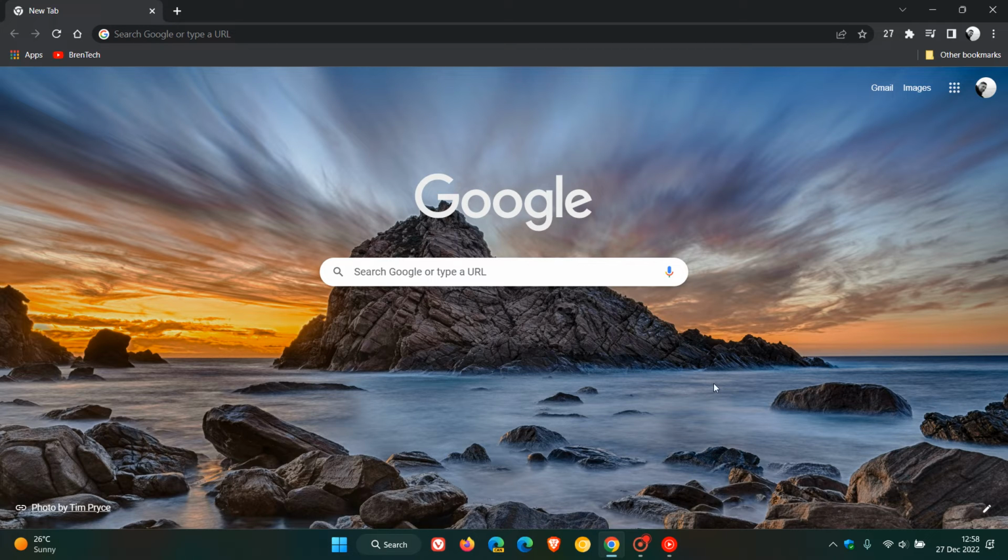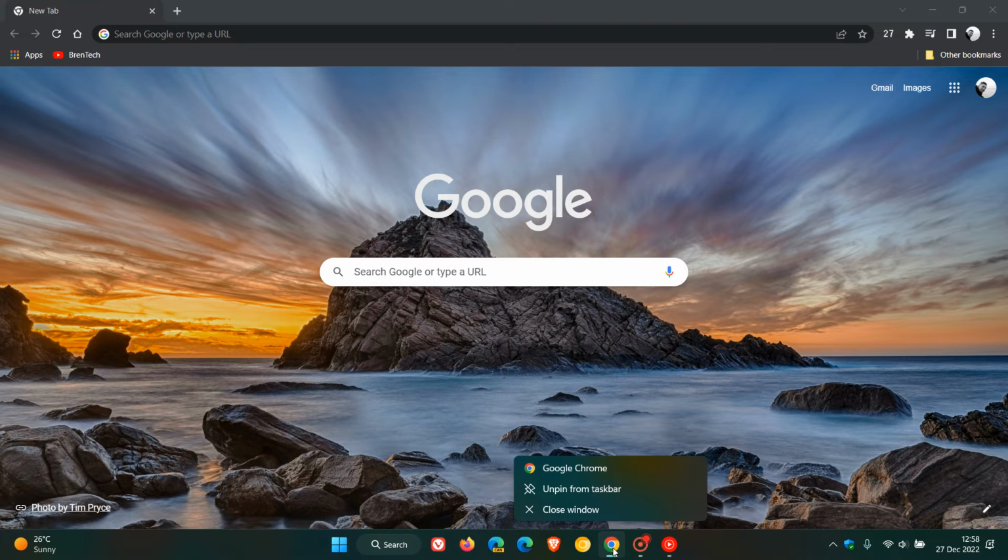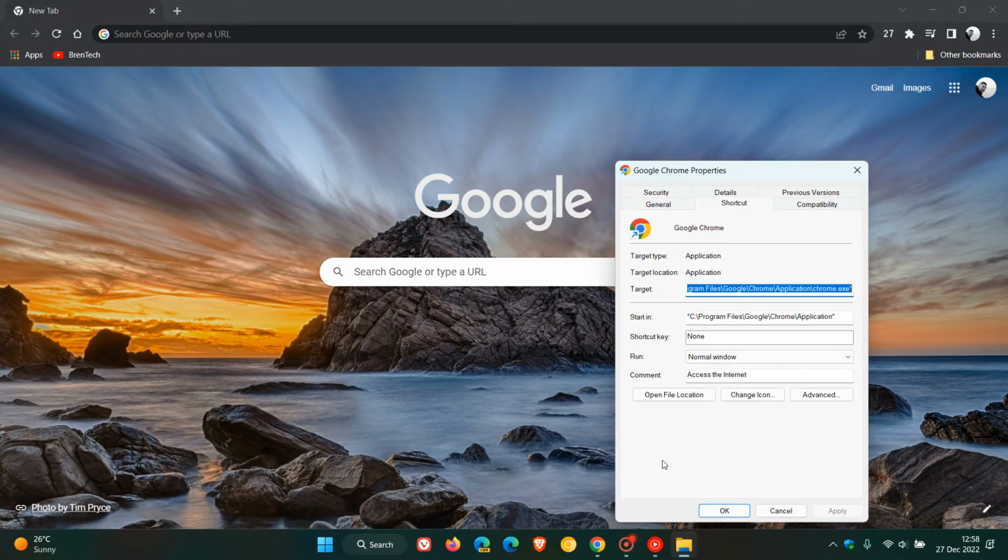Now, to do this, just head over to any shortcut of Google Chrome, and this will work on both Windows 10 and also Windows 11. So head over to a shortcut, maybe on your desktop, in your start menu, or on your taskbar like I have. And on that shortcut, right-click on that and head to Properties.